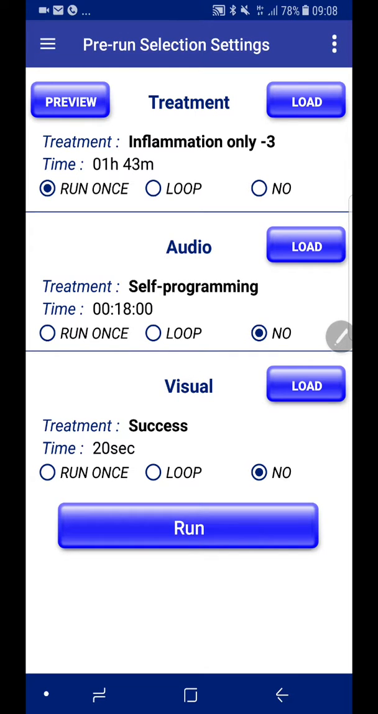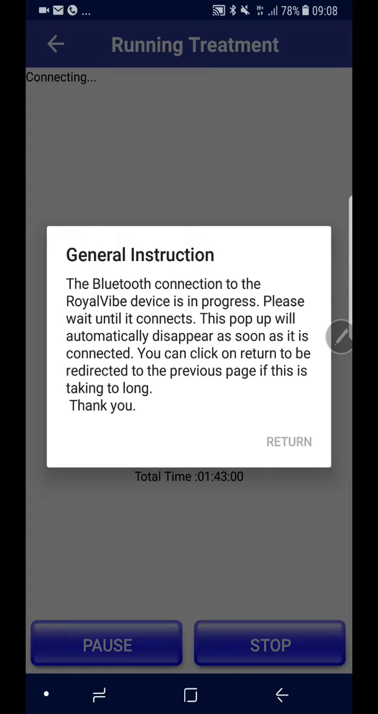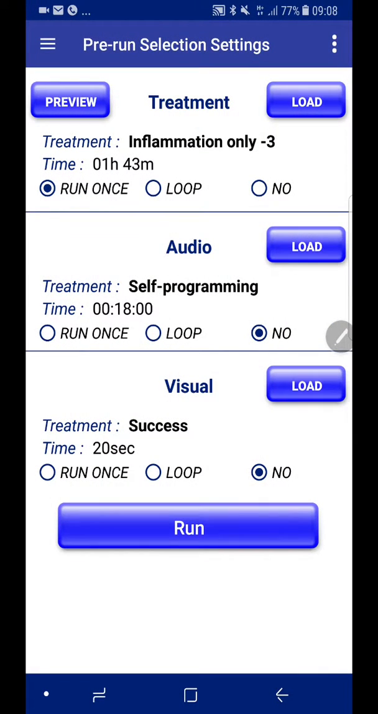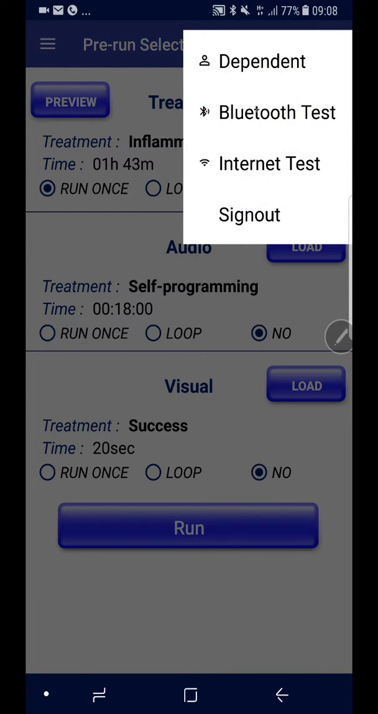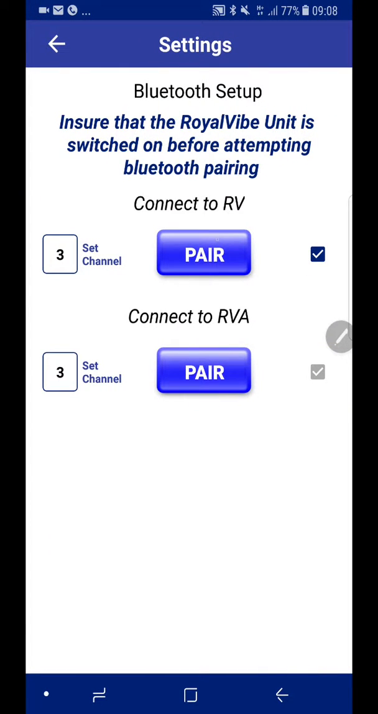So if I click on run, it's going to try and create a program or a connection, and you'll see there it's trying to connect, and it says Bluetooth is not on, so I'd like to return. And once I go and return, I can then go and say, let's go to Bluetooth. So now I've got the Bluetooth, and note that you've got RV and RVA.